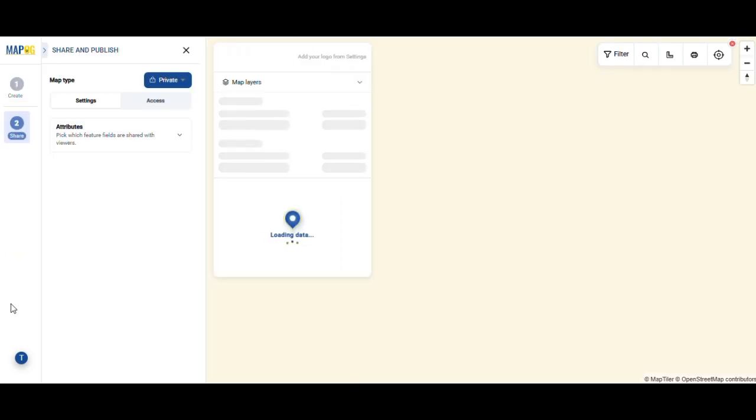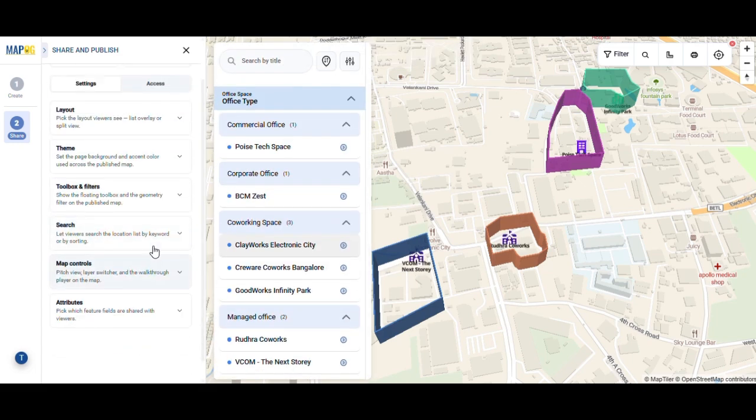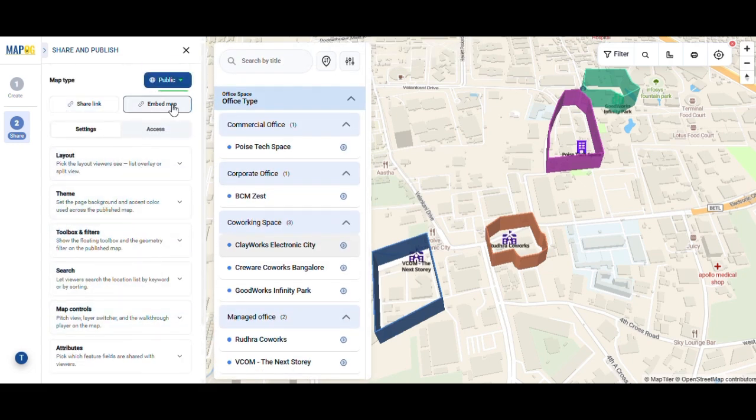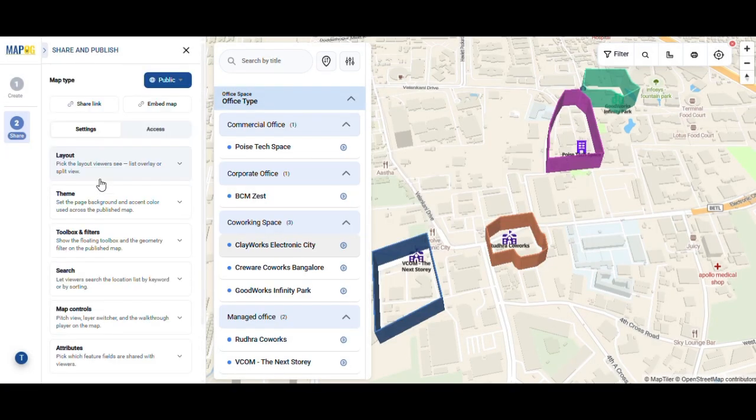Once everything is ready, open Preview and Share to configure sharing settings. Choose whether the map should remain private or be accessible publicly. You can share it using a direct link, embed it into a website, or invite collaborators by adding users and assigning different access roles.